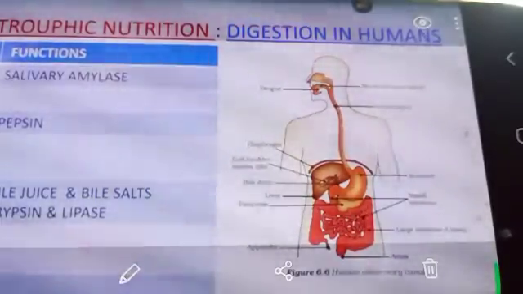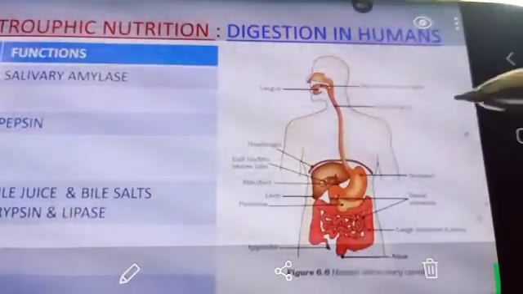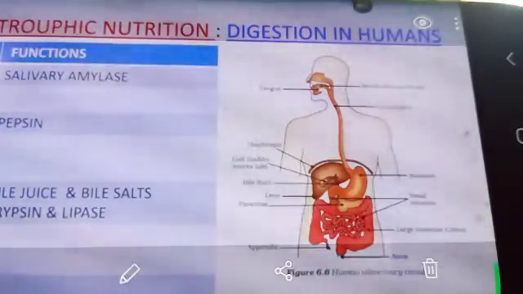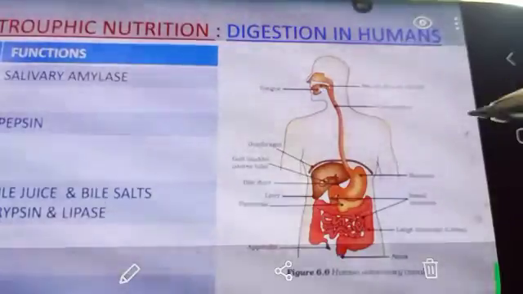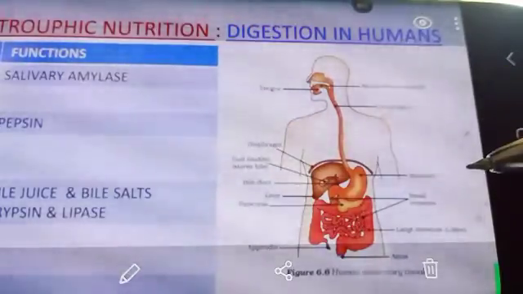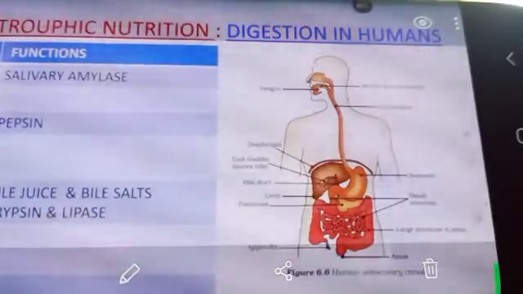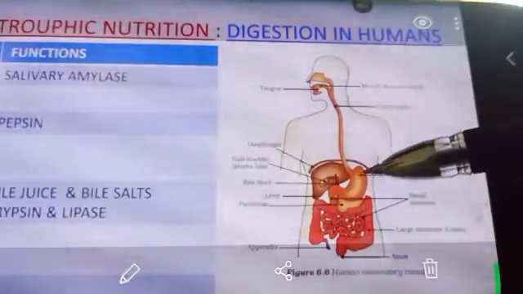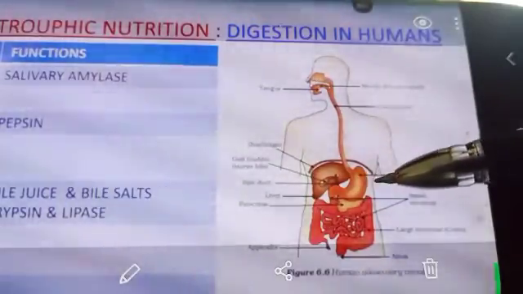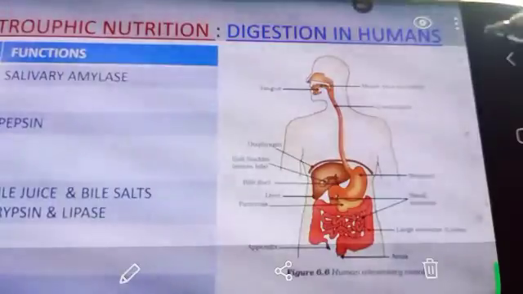The mucus protects the inner lining of the stomach from the action of the acid under normal conditions. You can ask me, ma'am, is this acid not harmful? Yes, it is harmful when it is outside, but inside our stomach there is a lining called mucus which prevents the action of the acid under normal conditions. The mucus is a lining in the stomach which protects the stomach against HCl.